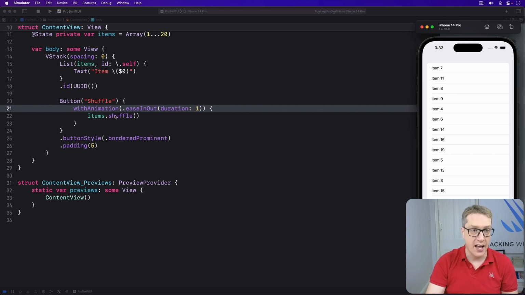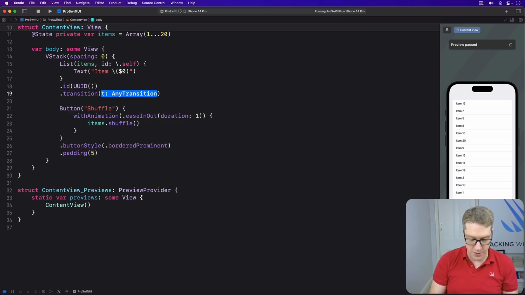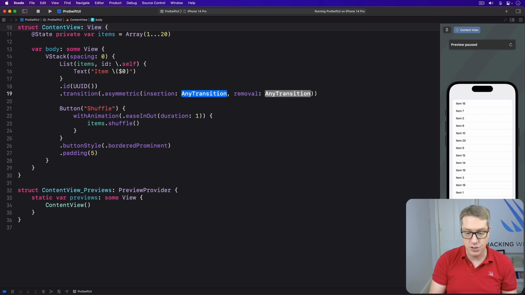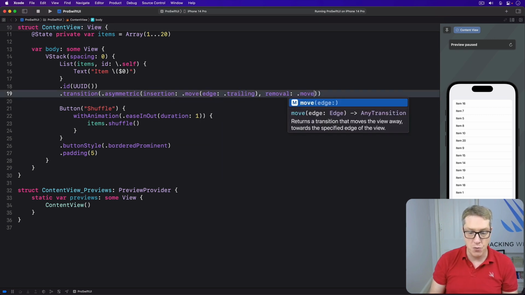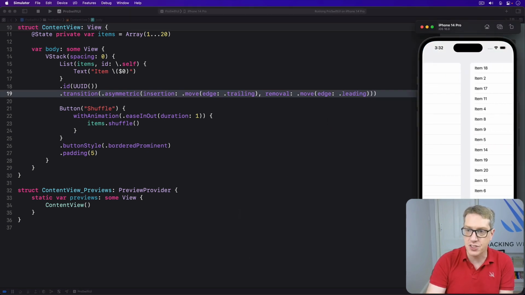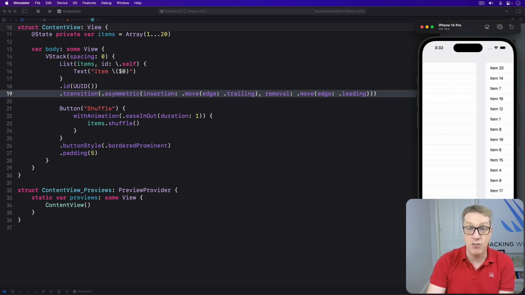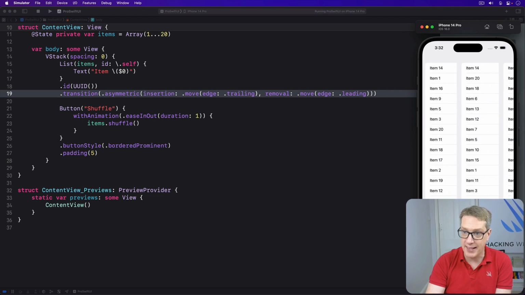Or we could add a custom transition rather than fading every single time. We could say, you've got an ID, it's different every time, but for the transition, I want to use an asymmetric transition: when we insert, move with the edge of trailing, and when we remove, move with the edge of leading. And now our lists will slide in like that as they are reordered. We now have complete control of the animation. We can create something less intense than the default where everything moves, or just plain different like our edge transition. And if you tap shuffle quickly, you'll see you can do multiple lists overlapping like that.